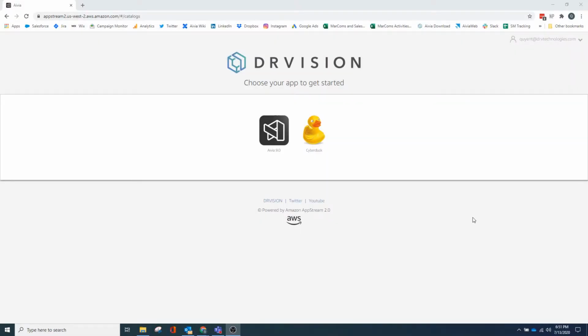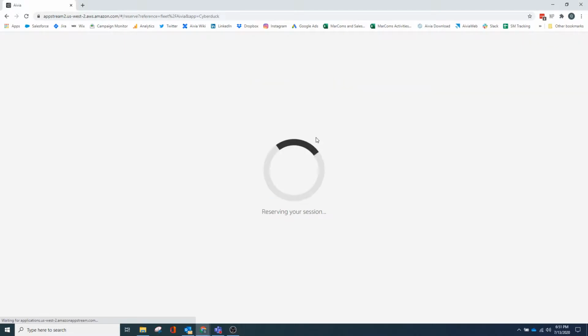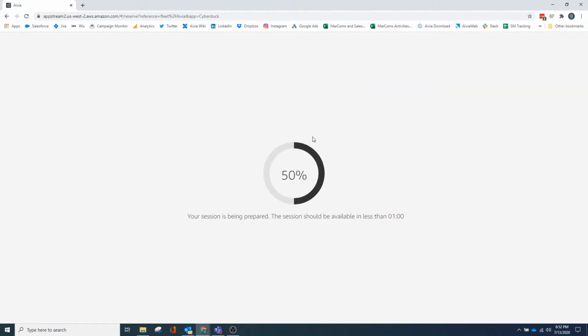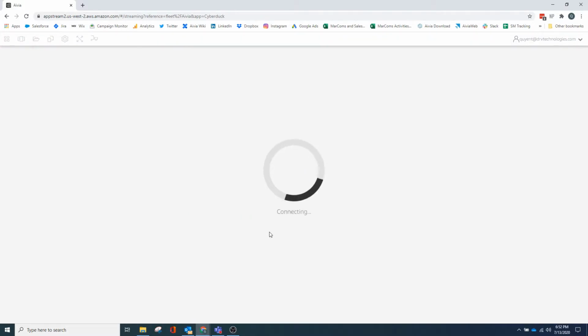So once you've logged into your Aivia Web account, you'll get access to both Aivia and CyberDuck. We're going to launch into CyberDuck right now to get our data from the cloud to Aivia Web itself. And this is the loading process of the CyberDuck, and it should usually take less than 2 minutes to do this. And once you've done this per session, you won't have to do it again.